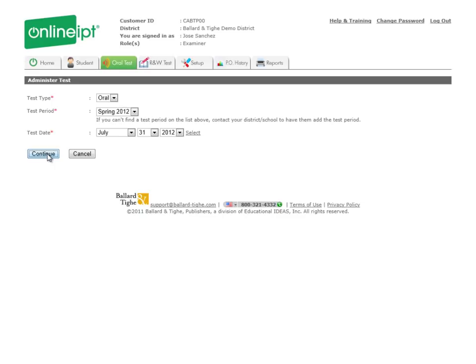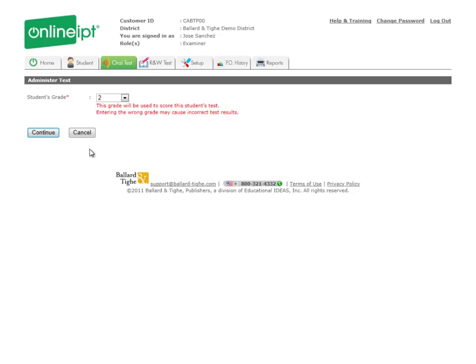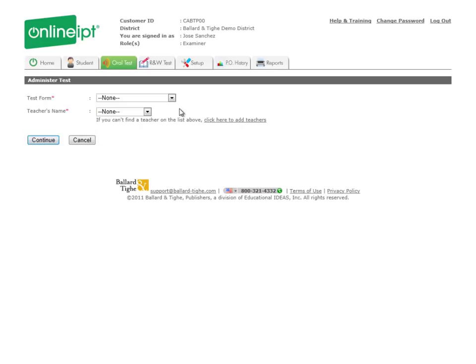On the next screen, confirm the student's grade. This grade will be used to score this student's test. Entering the wrong grade may cause incorrect test results. Click Continue. On the next page, select the test form and the teacher's name associated with the student. The student's grade entered on the previous screen determines which test forms and teachers' names are displayed in the drop-down menu. If you can't find a teacher on the list, click on the Click Here to Add Teachers link located below the drop-down menu to add teachers. You will then add a teacher as described earlier. Click Continue.